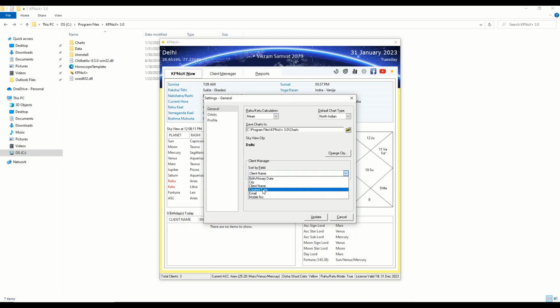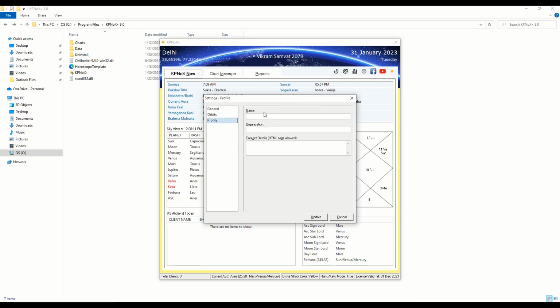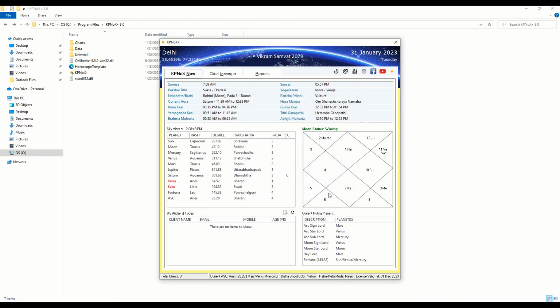Plus you can also change the default field by which you wish to sort in the client manager. The default here is client name, you can leave that as it is, and you can also input details about yourself. If you are an astrologer and you would like to mention your details, you can input them here, and these are displayed in the template that I showed you earlier as part of the demo.